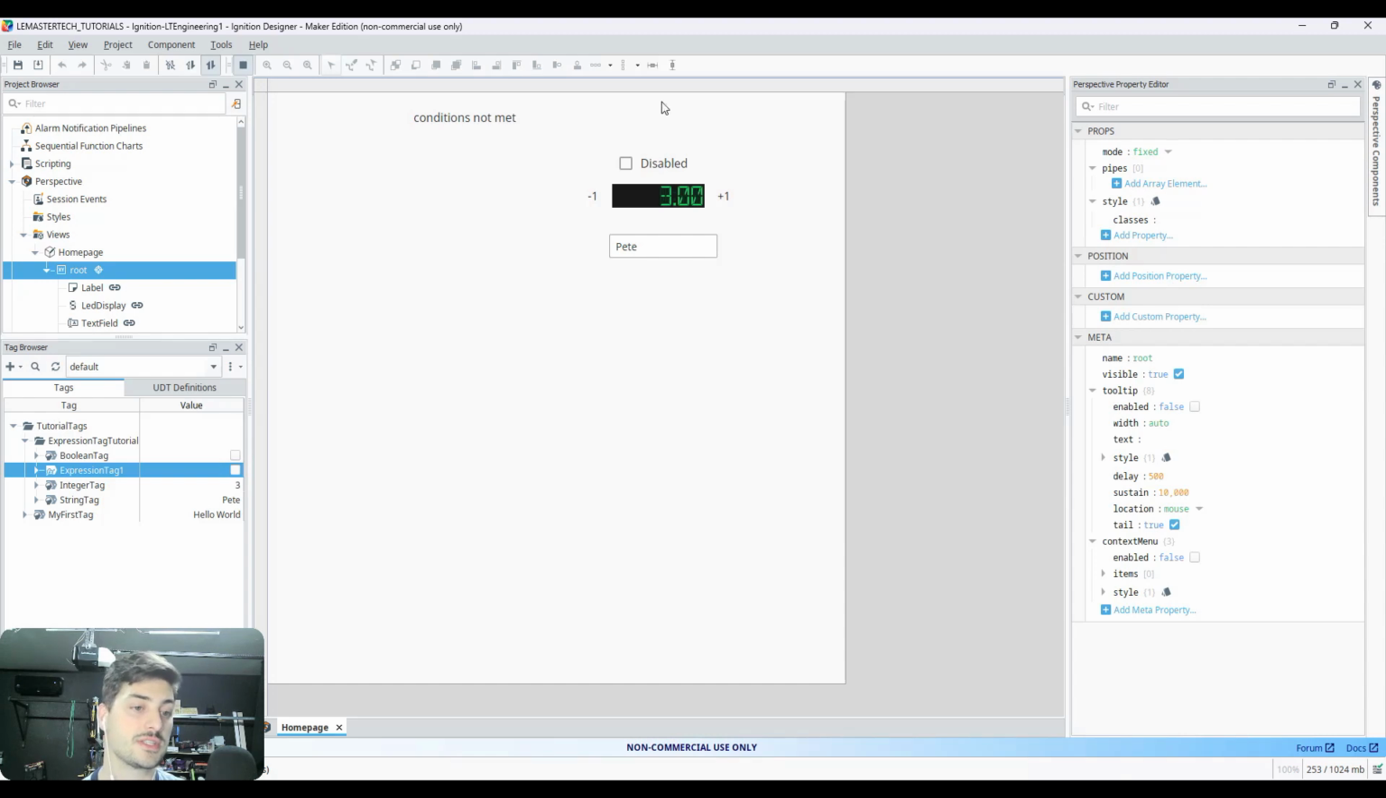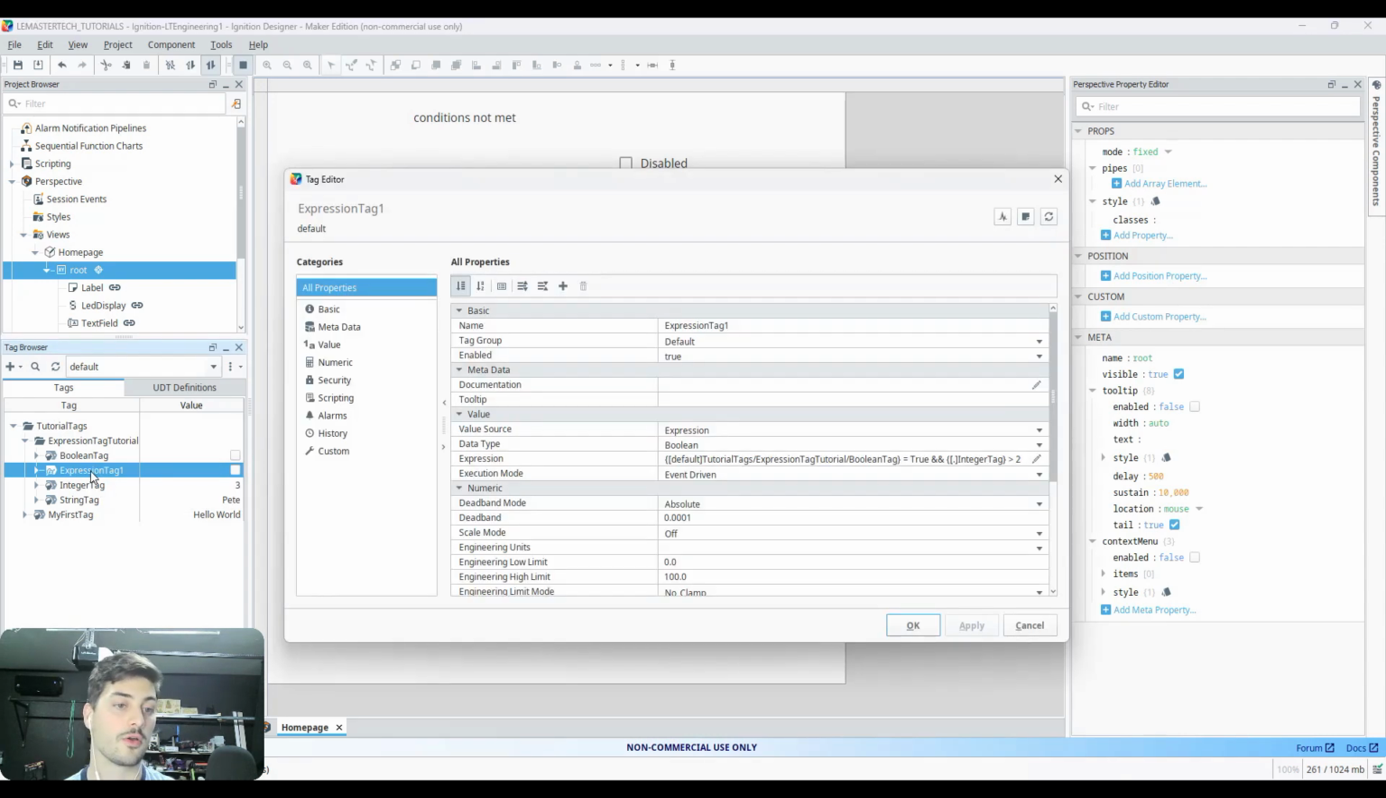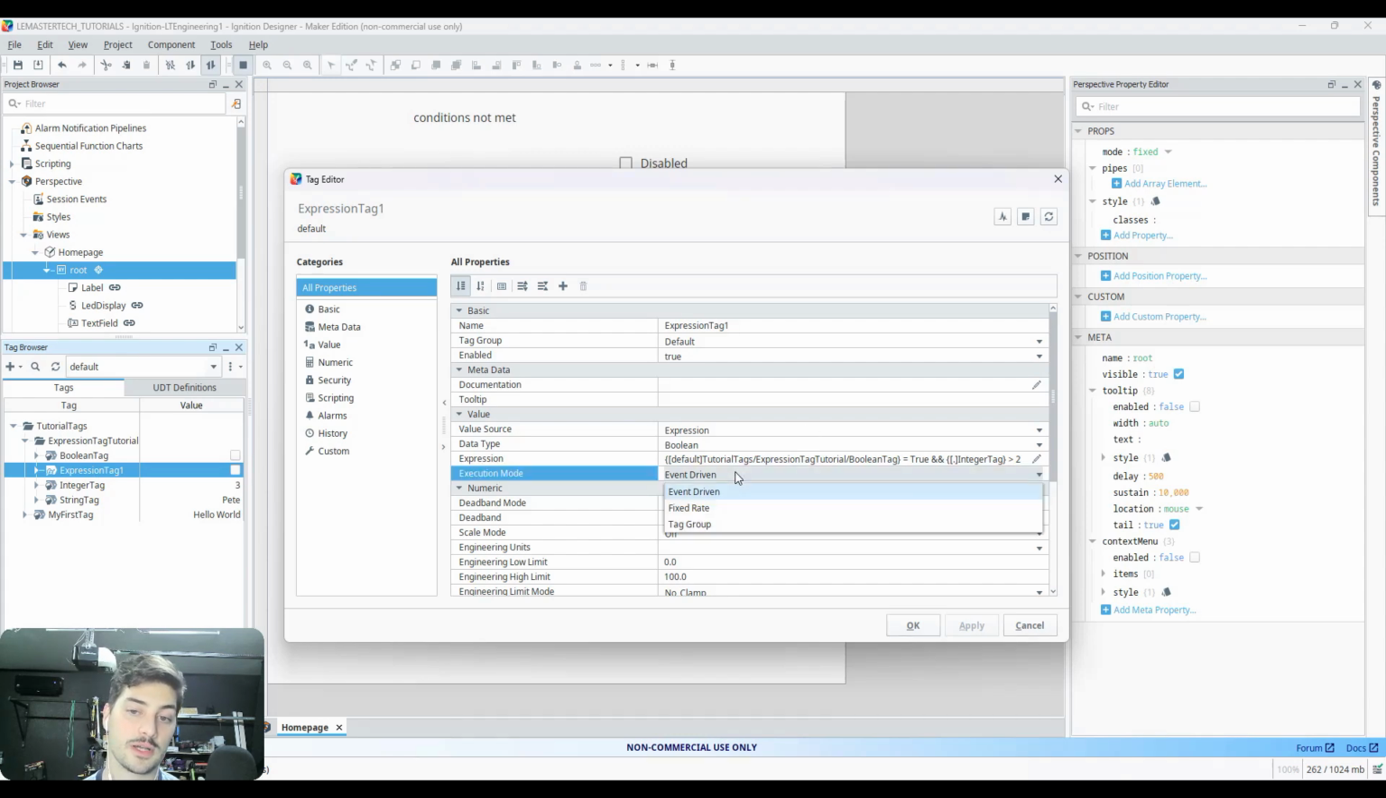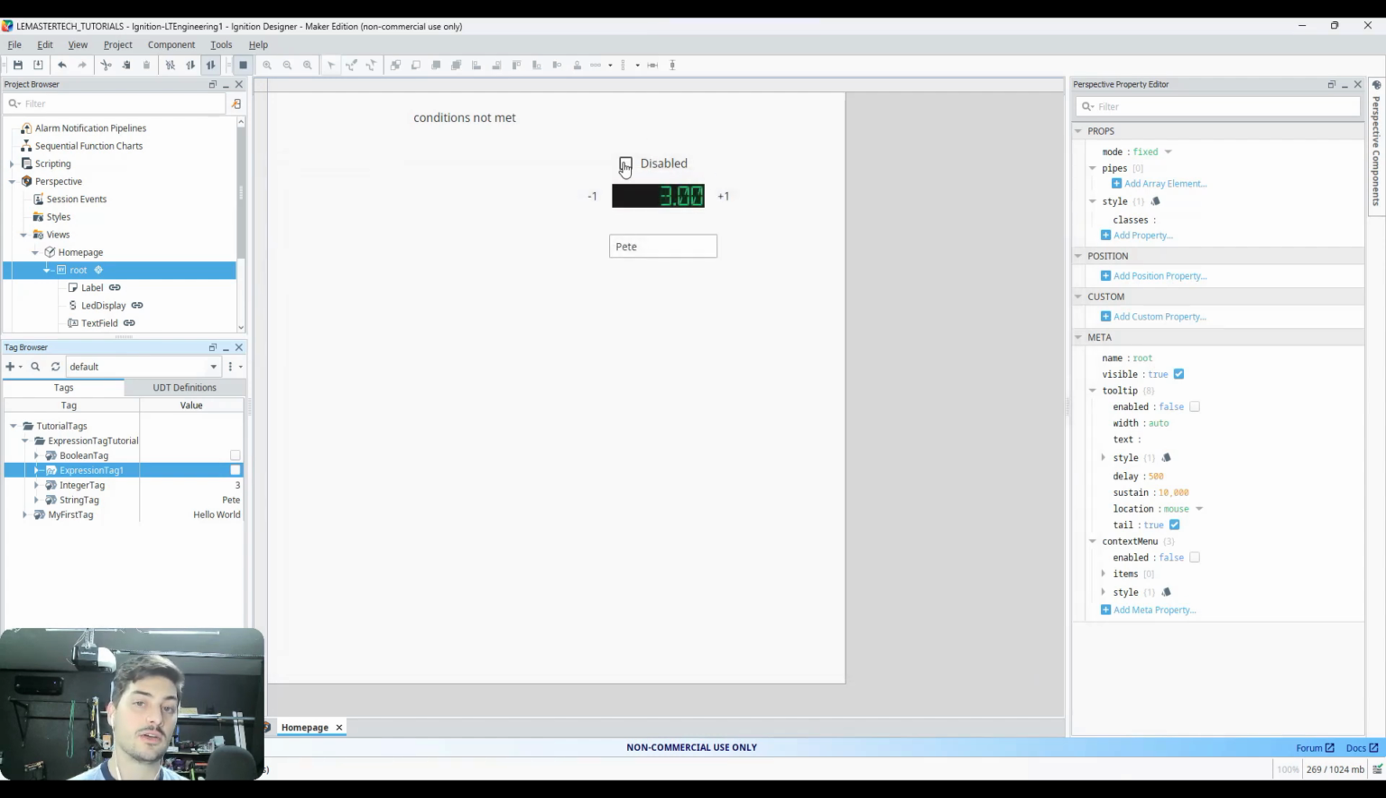And what's really interesting is we didn't set up our expression tag to be cyclical or anything. We left it on the default, which was event driven. And event driven is really interesting because event driven means it's looking at changes of any of the tags that it is addressing in its expression. So it knows that when this bit changes, it needs to do a new evaluation because the values that it's comparing to are changing underneath it. So it's a really cool function of Ignition expression tags.